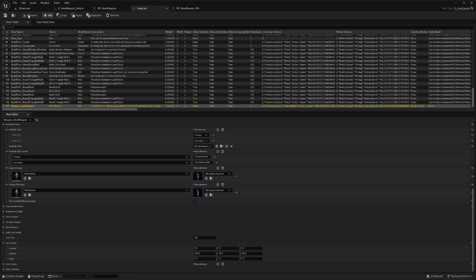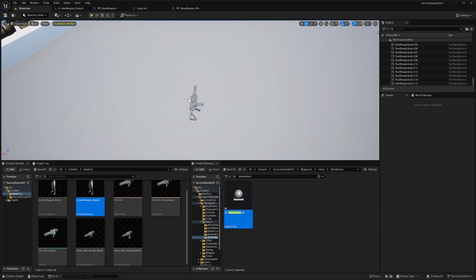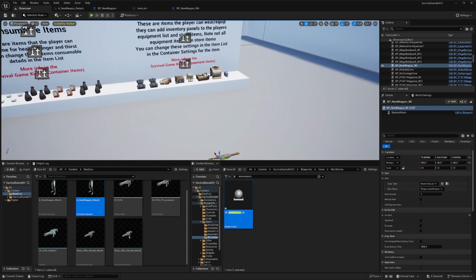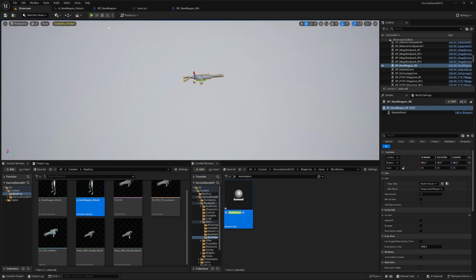So now we can actually place our new weapon in the level. So I'm just going to drag that out like that, and we can check to make sure that we can interact with it.